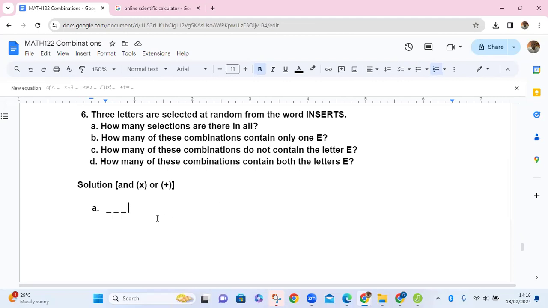Now we have 2 S's. So what we have to do now is to create a set, because we want to select 3 letters. So let's create a set whereby in that set there are distinct letters only. So you have I, N, 1 S, E, R, and a T. So we don't put the other S.